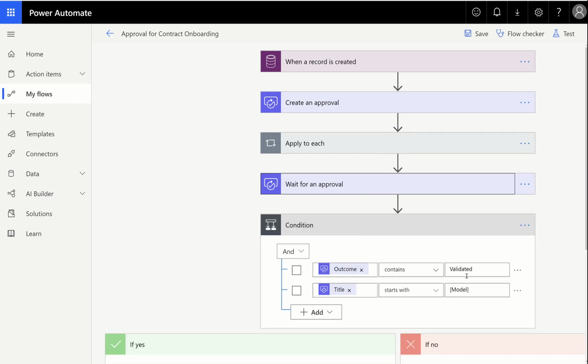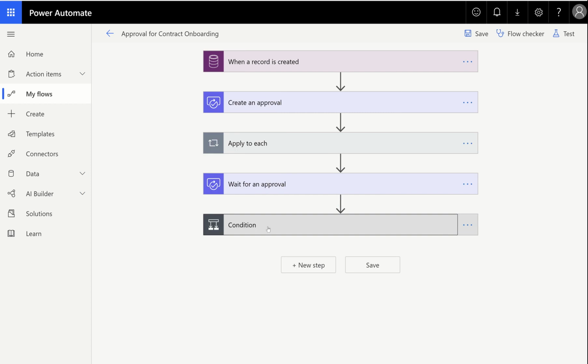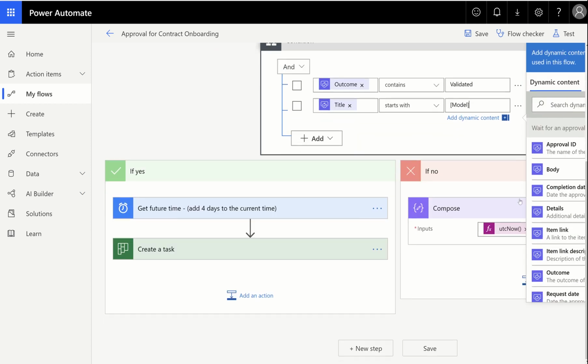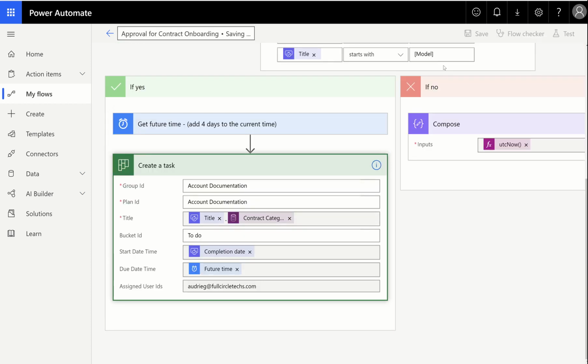So if they give that validated answer and the approval card title starts with model, and we'll get to see why I've suggested this, to give you a little side tip, then it's going to calculate when 4 days from today would be, and then we use that in a created task as the due date. So we're giving them a 4-day deadline. All right, so let's save this.